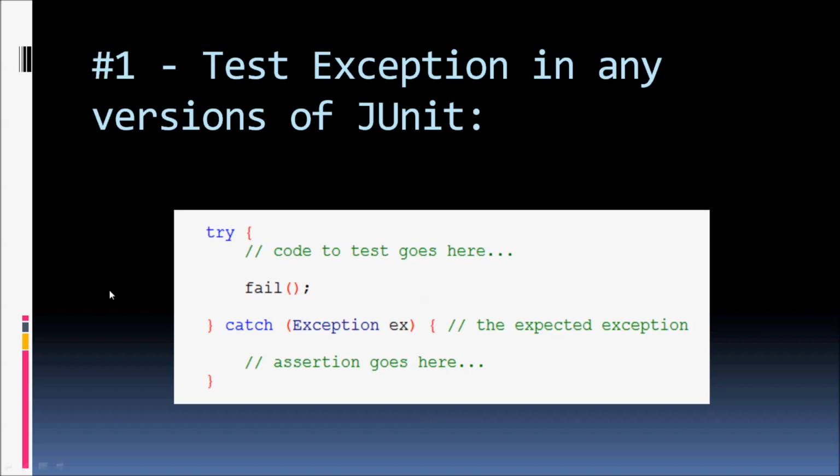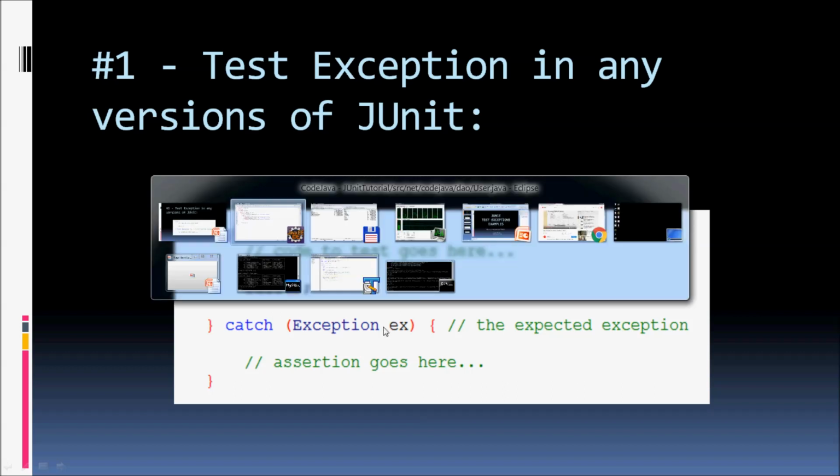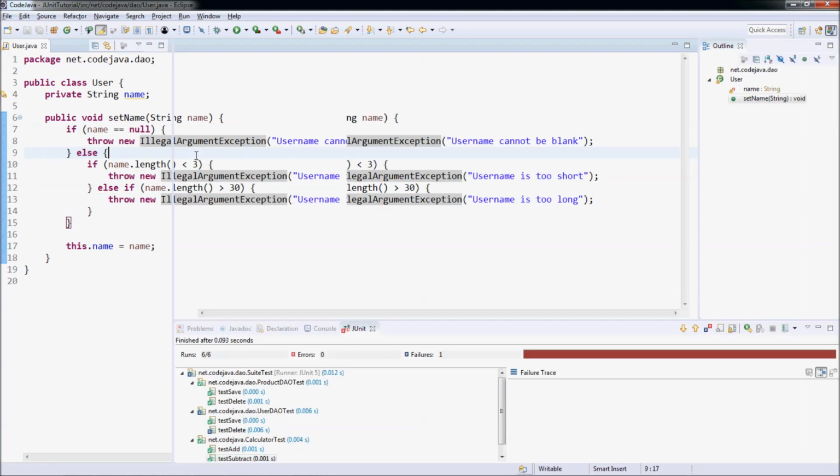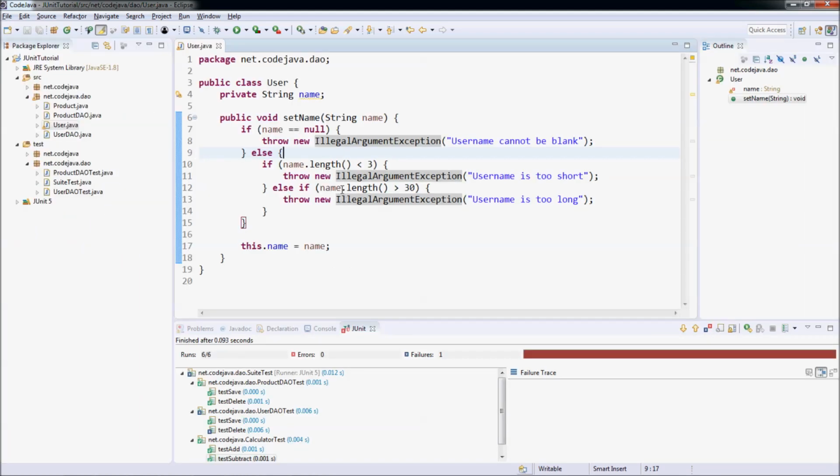And if the code in the try block throws an exception, we catch that exception here in the catch block, and in the catch block we can use JUnit assertion methods to test the exception, to assert the exception message. So this is how to test exceptions in any version of JUnit. Now let's create a test class for this user class.